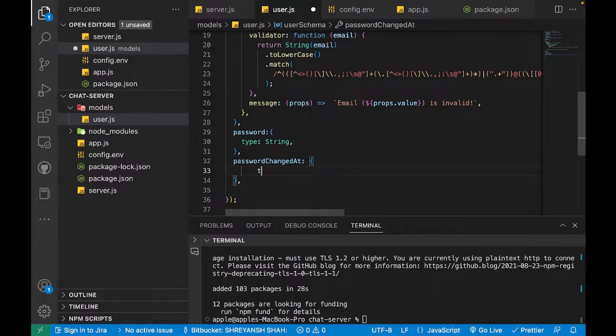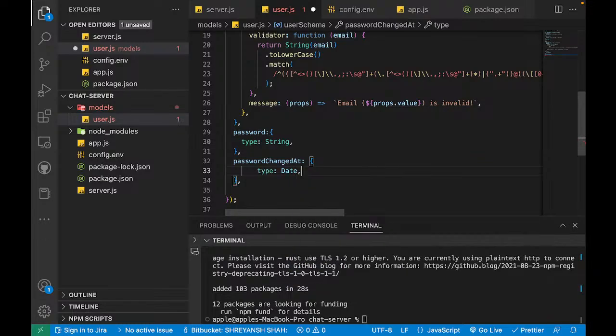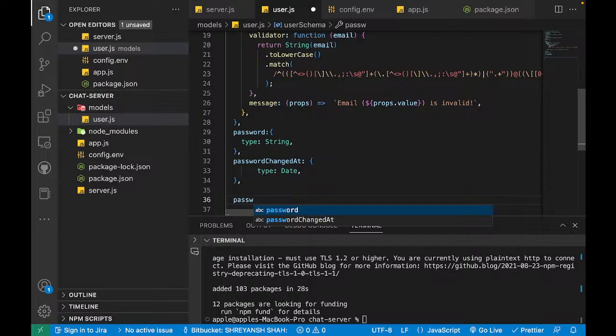So here we'll again be storing whatever it is as a date. Date is a type in MongoDB. You can actually learn more about the different data types that are available to us inside MongoDB in its documentation.